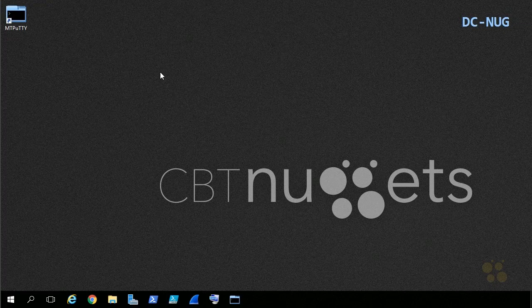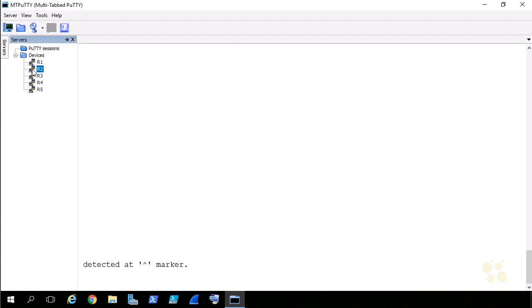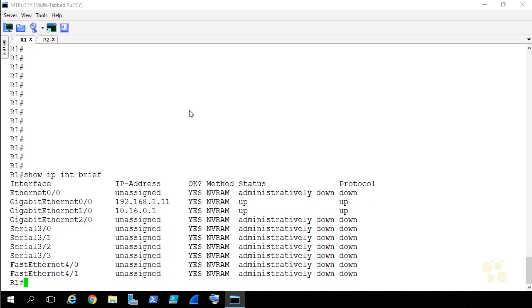So we are logged on to our administration PC, which is DCNUG. We're going to open up PuTTY up in the upper left-hand corner. And then we're going to click on servers and open up connections to R1 and also to R2. And let's begin in R1 just to verify what interfaces we have. Show IP interface brief, just to make sure we get the right interface. We're going to be configuring VRRP on this interface right here on R1.